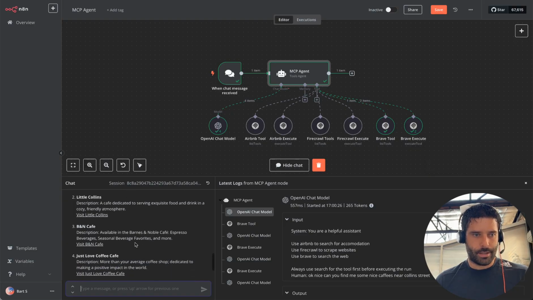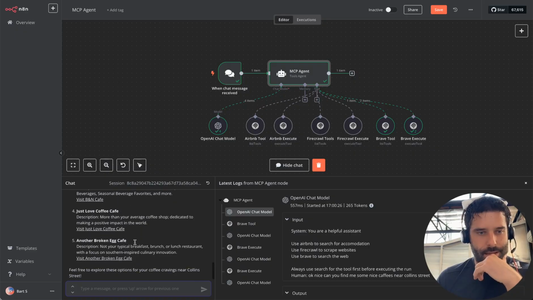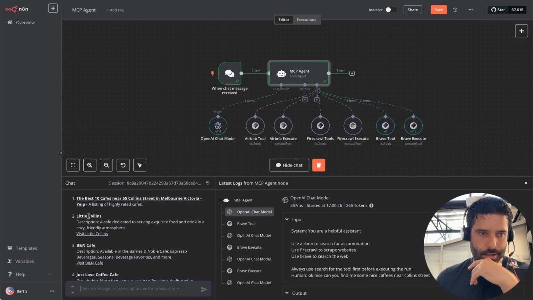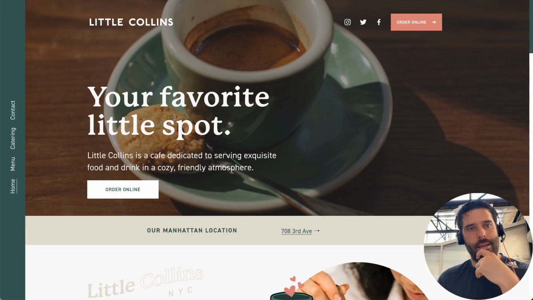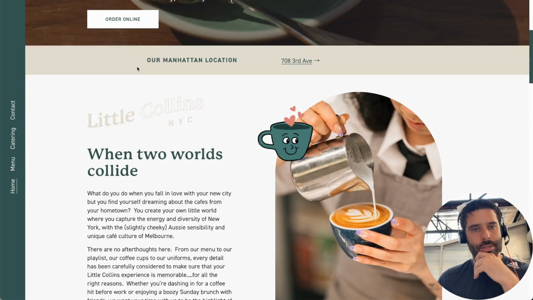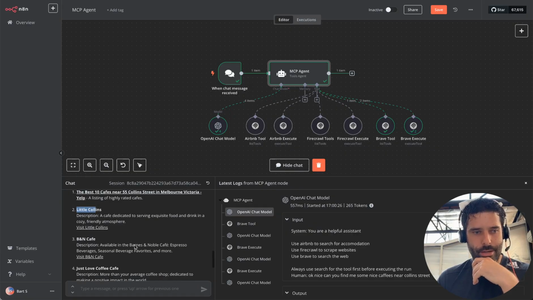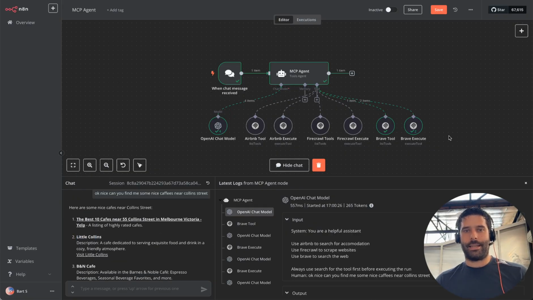So Little Collins, BNN. Have I actually been to any of these? Another Broken Egg Cafe? No, none of these. Little Collins. Okay, that's just a street. Or is this the actual cafe? No way, they have that. But this is New York City? Okay, well, it's probably used the wrong location there. But anyway, as you see, the MCP tool is super easy to use.